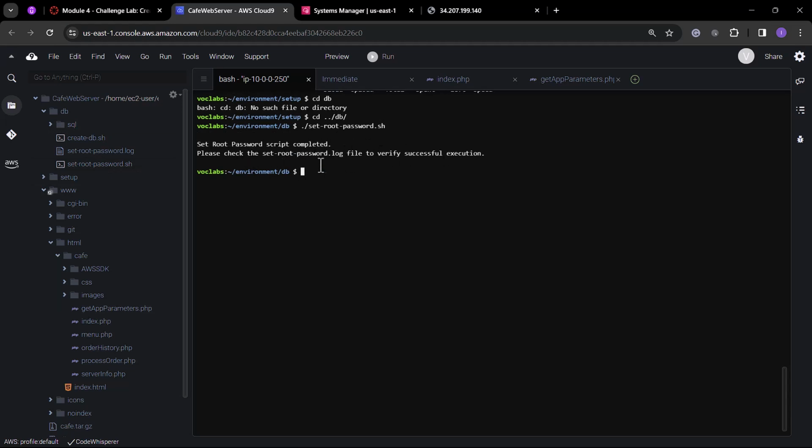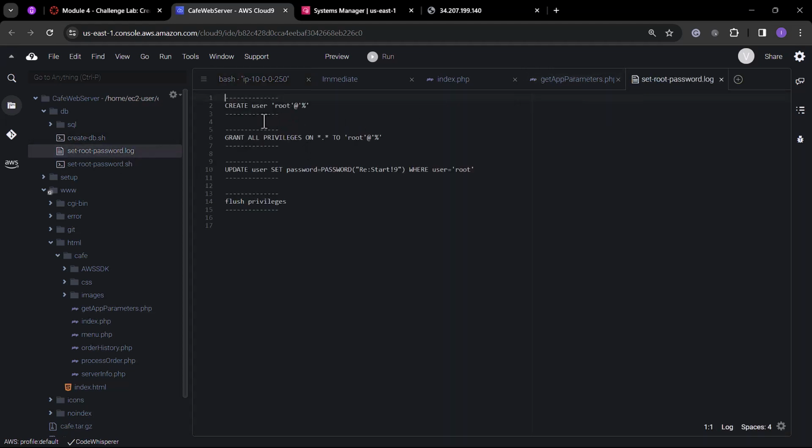To verify the successful execution, we can check the set root password log. We can open it to check it. You can see create user. There's the root username, and it is granting all privileges to the root user, and then we also update the user password. So this is the password that we will need. All right, so the password is this, and the user is root. Great.